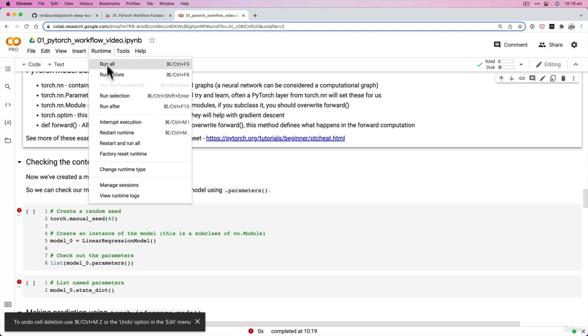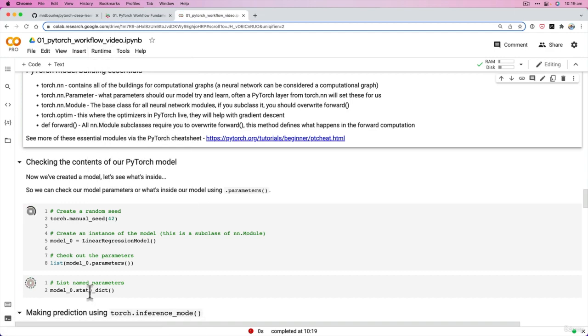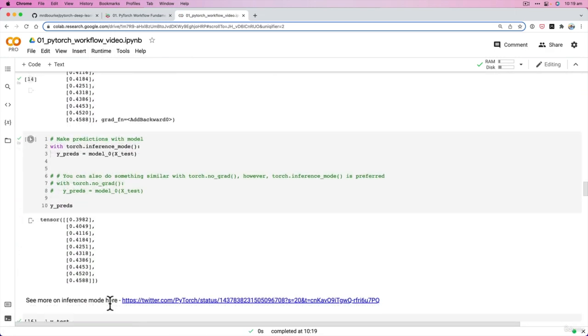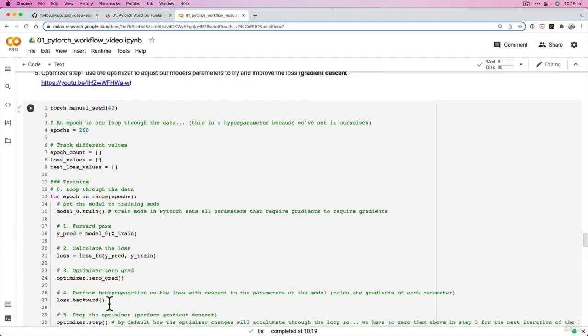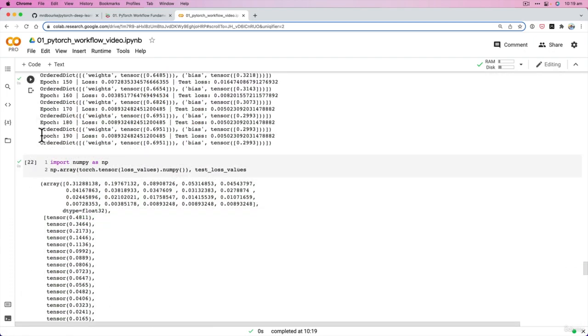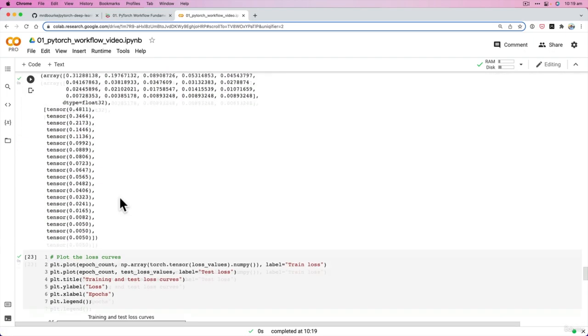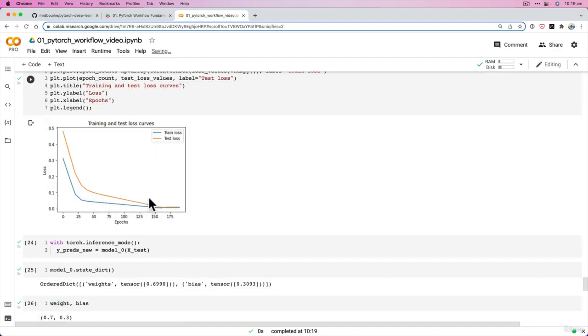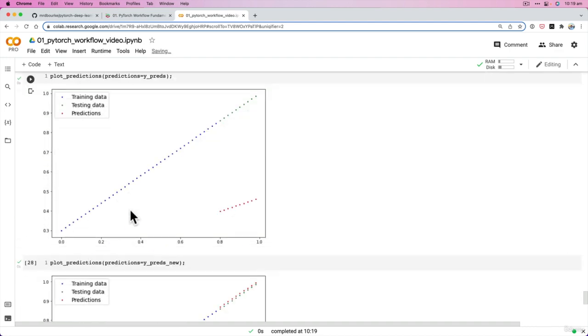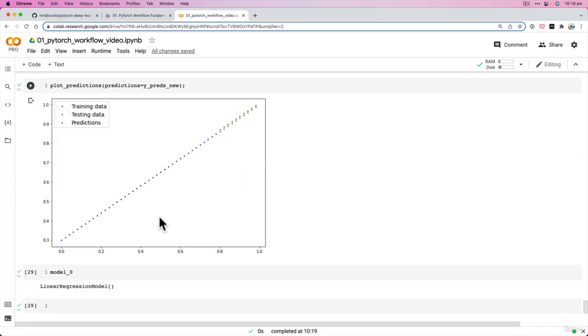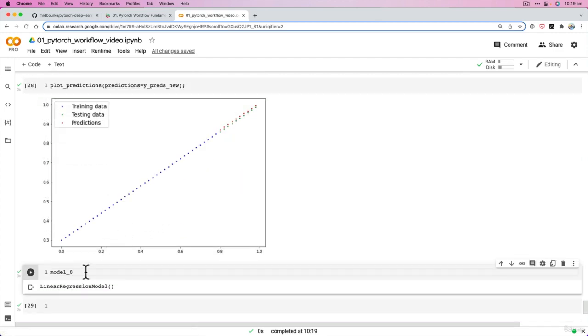So if you want to as well, you can just go run after. It's going to run all of the cells after. Beautiful. And we come back down. There's our model training. We're getting very similar values to what we got before. There's the loss curves. Beautiful. Still going. Okay. Now our predictions are back because we've rerun all the cells and we've got our model here.